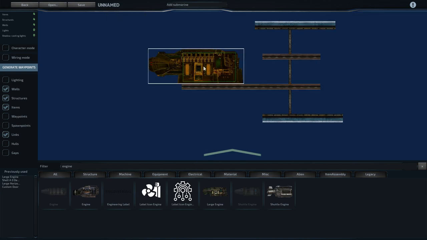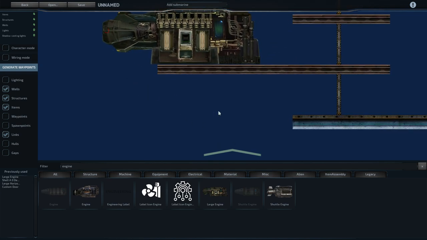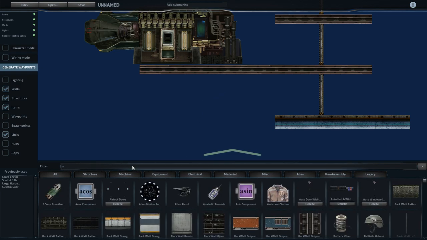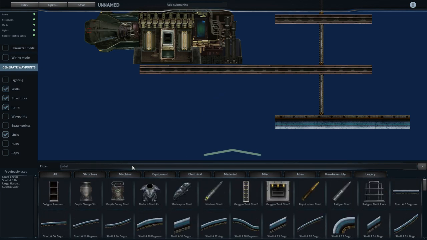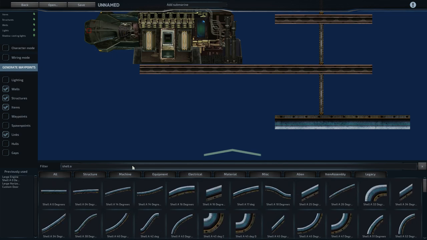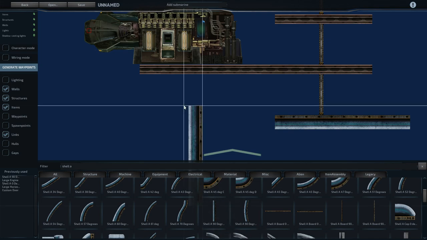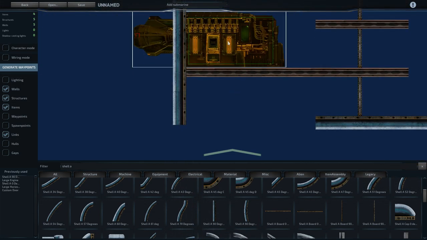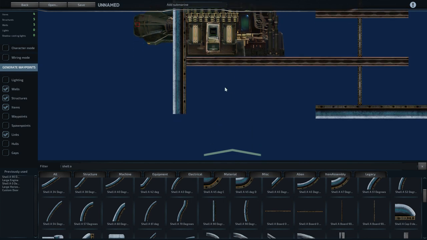And then we need to figure out how we want to shape the shell around the engine. If you mouse over it, you can see the green box that highlights around it is the portion that needs to be inside. This thruster back here is what needs to be outside of the sub. So we'll grab the vertical version of shell A, which is shell A 90 degrees right here. And we'll just place that there right along that green border.